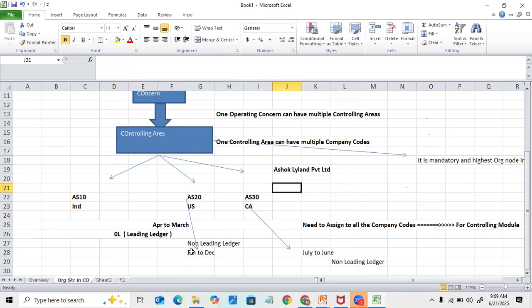Your extension ledgers cannot have a different fiscal year variant than your leading ledger, because extension ledgers are defined on top of an underlying ledger. What is the underlying ledger for an extension ledger? It can be either the leading ledger or a non-leading ledger, which we already discussed. Whereas a non-leading ledger can have different fiscal year variants, extension ledgers cannot have different fiscal year variants than the underlying ledgers.